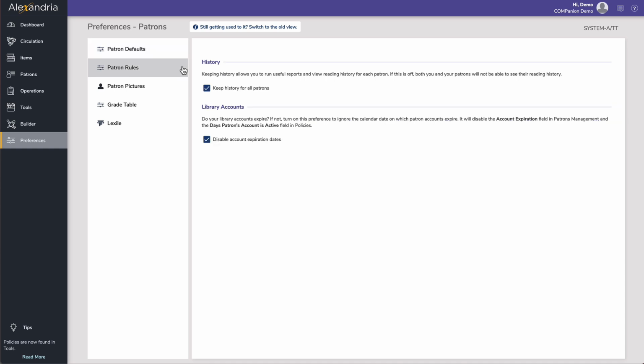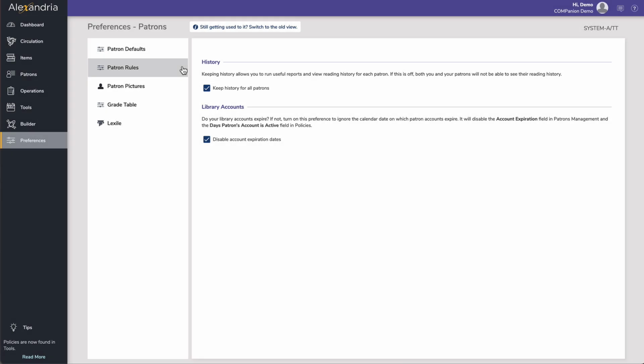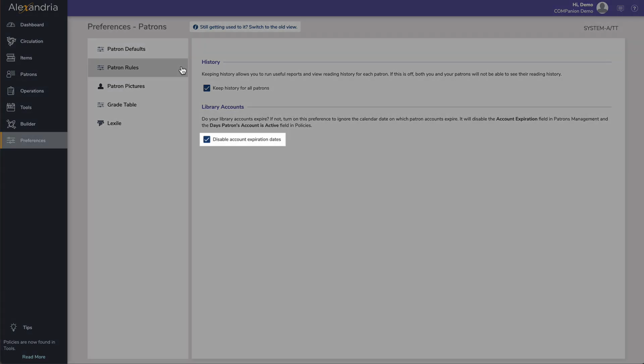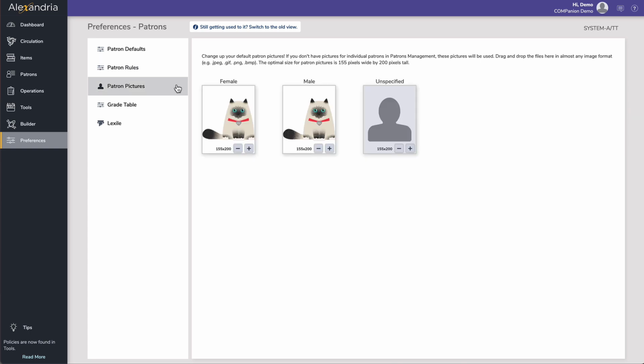In patron rules, set whether or not Alexandria will keep patron history, where patrons can see what books they've checked out in the past, and enable or disable account expiration dates. You may want to keep account expiration dates if you're in a public library and require patrons to renew their library account each year. Want to have your school mascot as the image shown for all patrons?